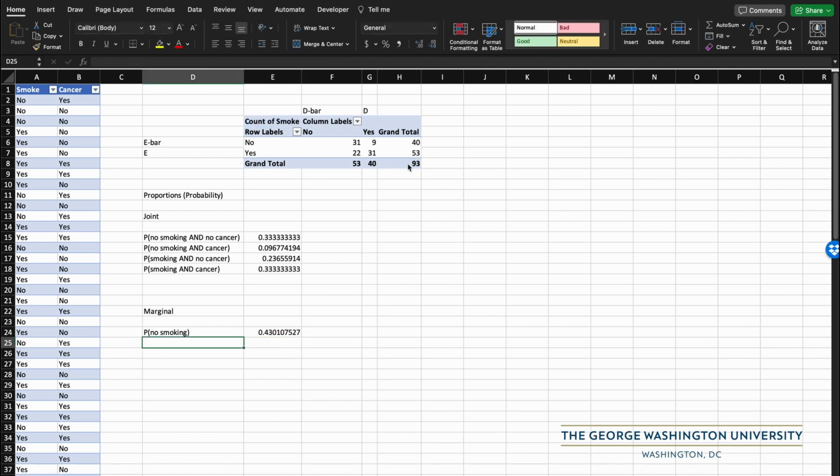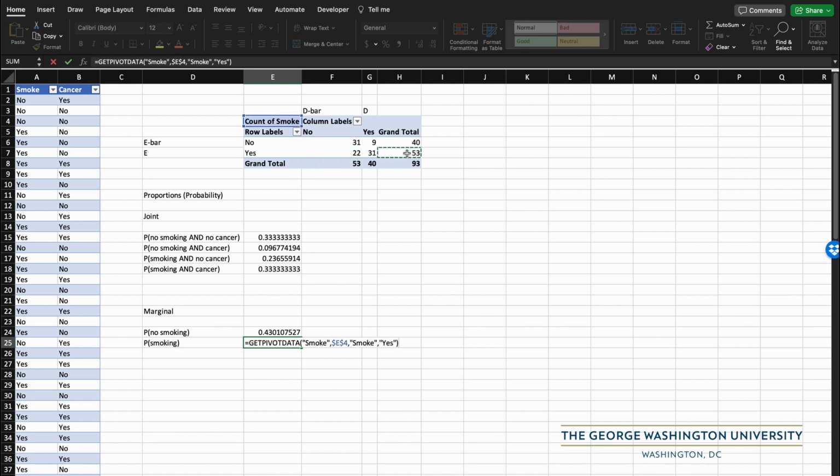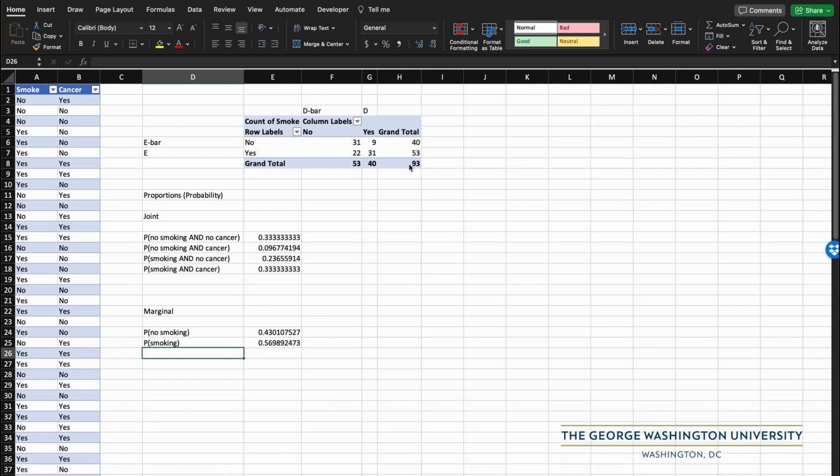And let's look at the probability or the proportion of people who were smoking. And that is going to equal, well, there we go. That whole row is the exposed row. Yes, that is your smoking. That's 22 plus 31. That gives me the 53. So I'm going to click on the 53, forward slash so that I can divide by, and then I'm going to click on the 93. And that's my second marginal proportion or probability.